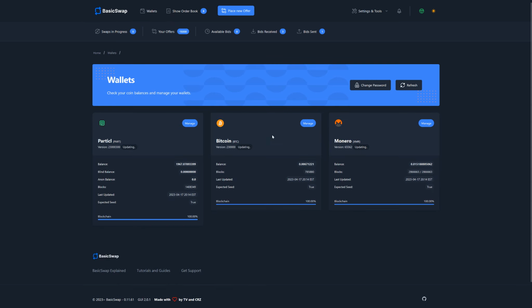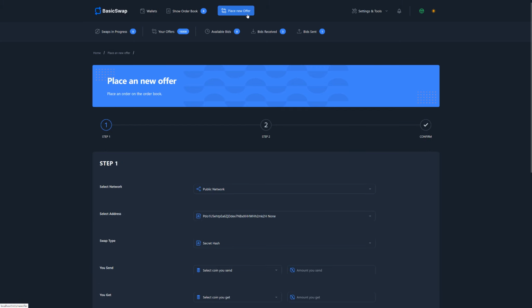Here we see the wallets page, which details our activated coins and their balances. Today, we'll be placing a Bitcoin to Monero offer on the order book, meaning that we'll be offering Bitcoin and asking for Monero in return. To place an offer on the order book, the first step is to click on the blue Place New Offer button at the very top of the screen here, which leads us to the New Offer page.